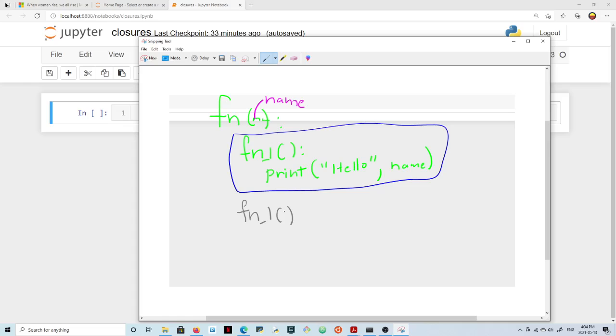Now I'm calling the inner function, right? And then I'm returning. When I call the inner function, it will run print hello and the name. But no, I'm going to return the inner function. So that's going to be fn underscore 1, right? I'm going to return this function, so I don't need to put the brackets here in this portion.